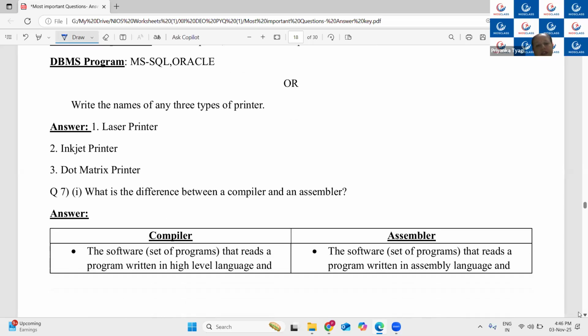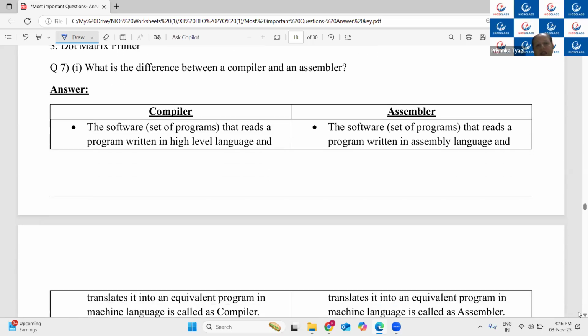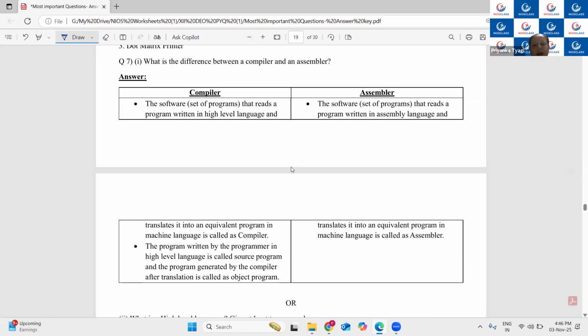Now see over here, differentiate. See in this answer, I have shown you the differentiate question in the form of a table. So this is the correct way actually to write the answer. Okay. So what is the difference between compiler and assembler? You can see over here.